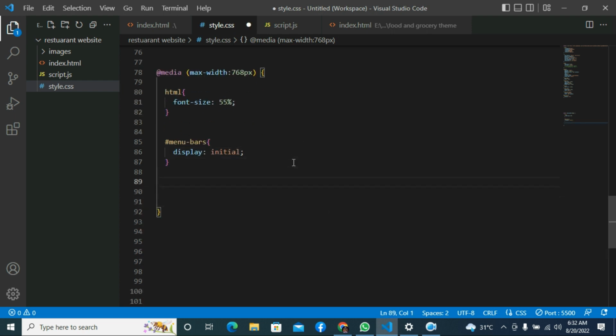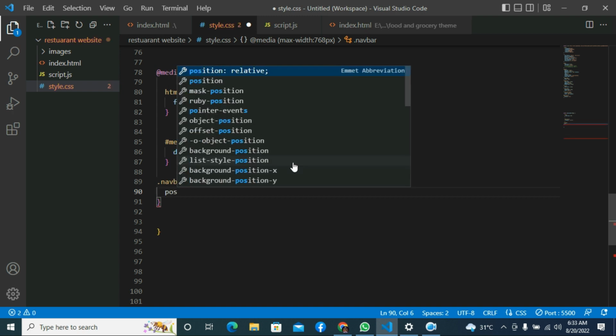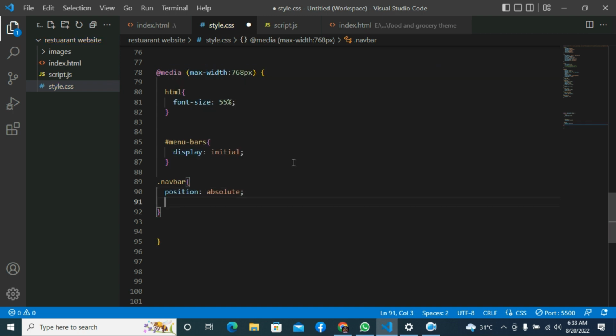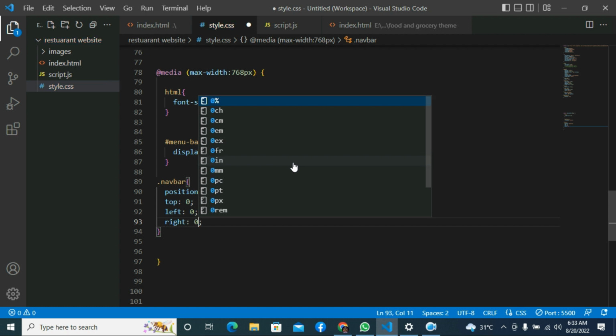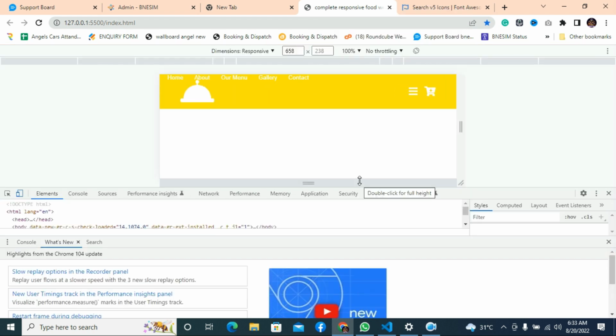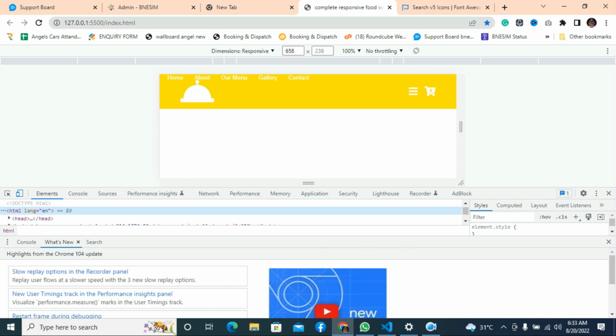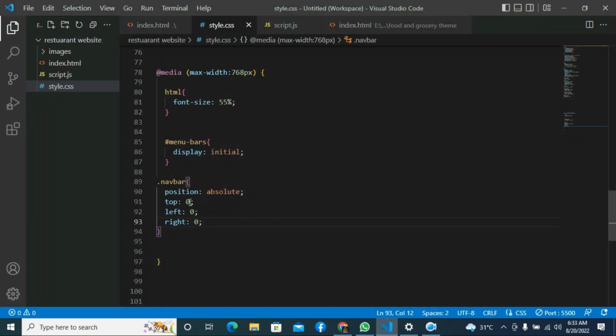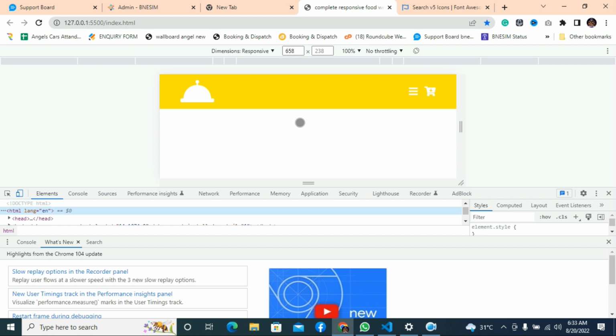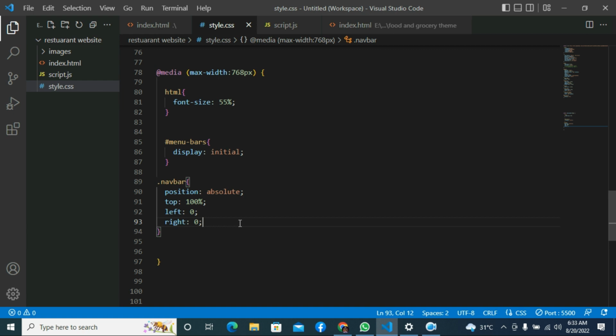So I will say that navbar position absolute, top 0, and left 0, right will also be 0. So you will see it like this. Let me check it now. You can see it's moved toward our header. Let me make it top 100%. Okay, now you will see color. Change the color to double true.